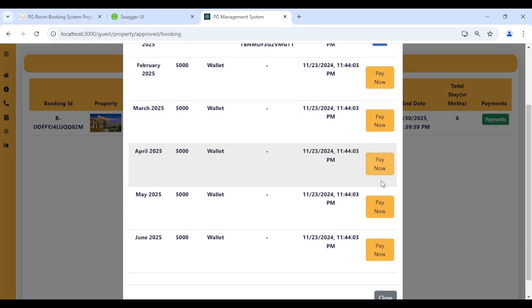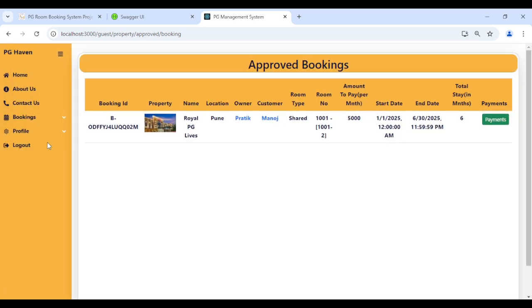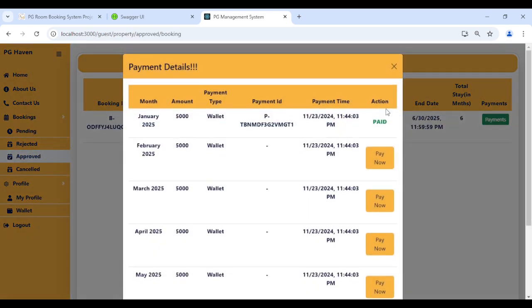So for 5 months it is pending now. Now let's see how it got paid. We have the wallet option right here. Previously it was 30,000, right? We had added 30,000 rupees in the wallet through Razorpay, but now it is 25,000. It got deducted. 5,000 got debited from the wallet balance of the guest account, and we can see here it is showing paid also. Everything is working fine.